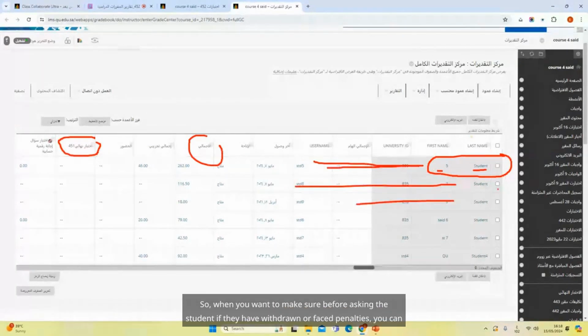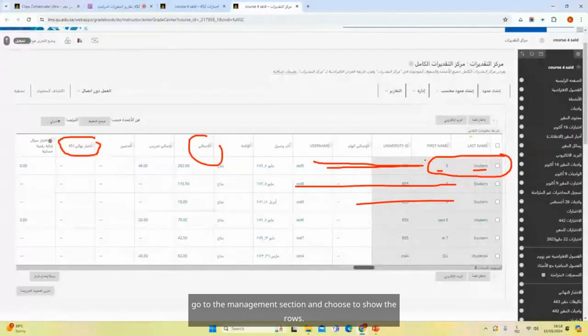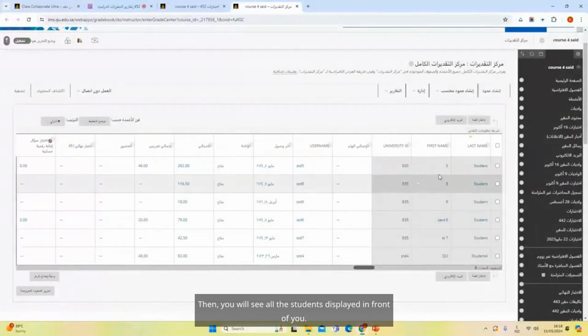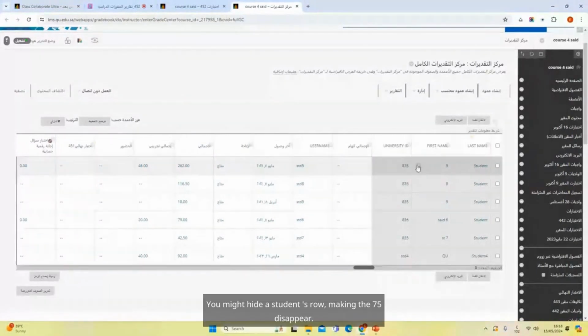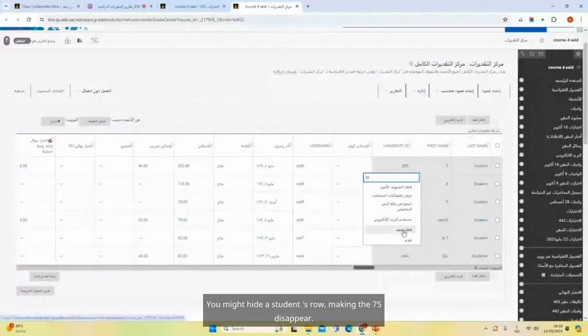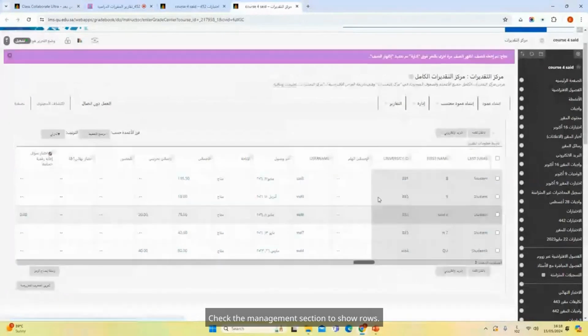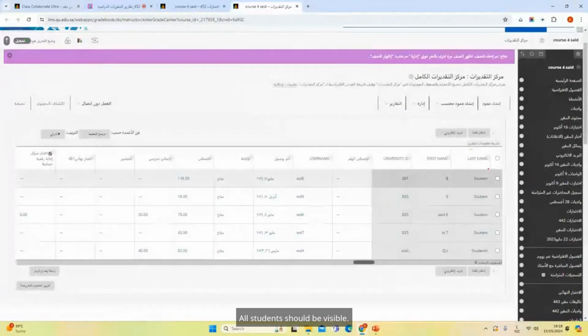So when you want to make sure before asking the student if they have withdrawn or faced penalties, you can go to the management section and choose to show the rows. Then you will see all the students displayed in front of you. They should all be visible. You might hide a student's row, making the 75 disappear. It's not deleted, just hidden. Check the management section to show rows.